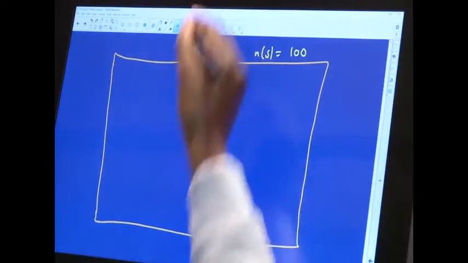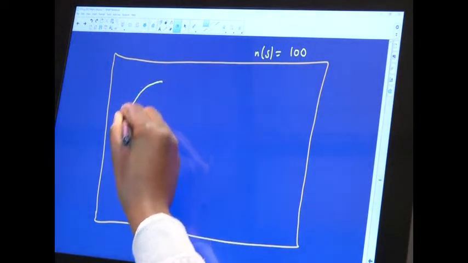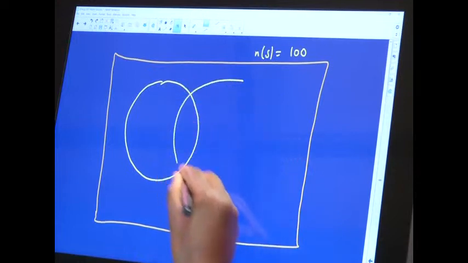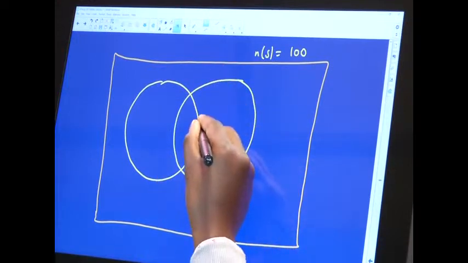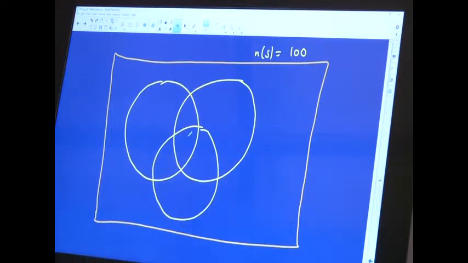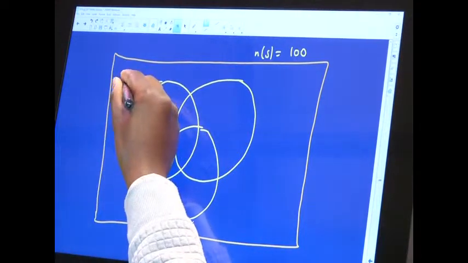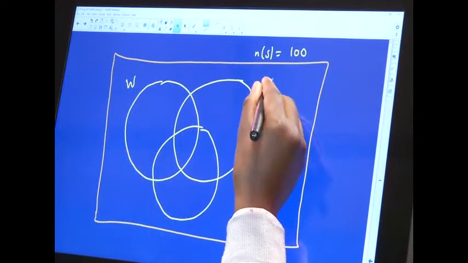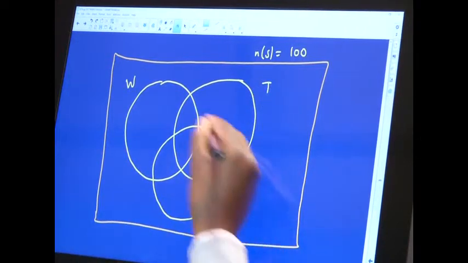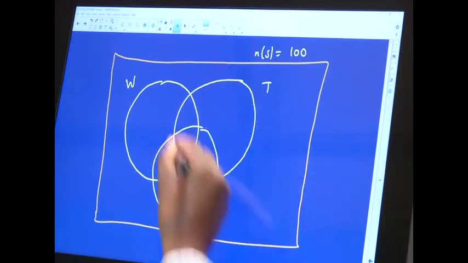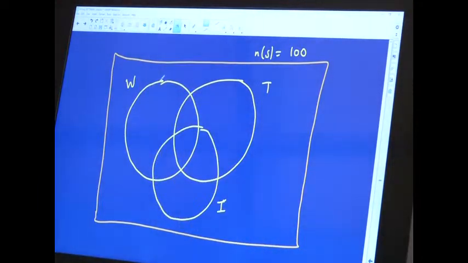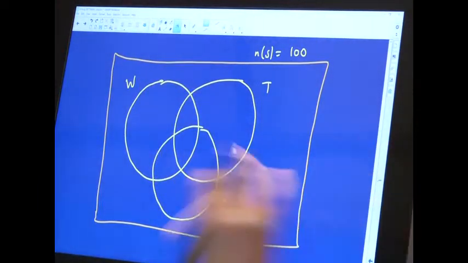Okay, so here's my first circle. This one is going to be the first circle, okay? And then I'm going to have the second circle, all right? And I'll have my last circle here at the bottom. 3 circles. Let's name them. WhatsApp, Twitter, Instagram. So the bottom circle represents Instagram. This circle represents Twitter. And the first one represents all the learners that use WhatsApp. So now we're going to try and fill the information in here.